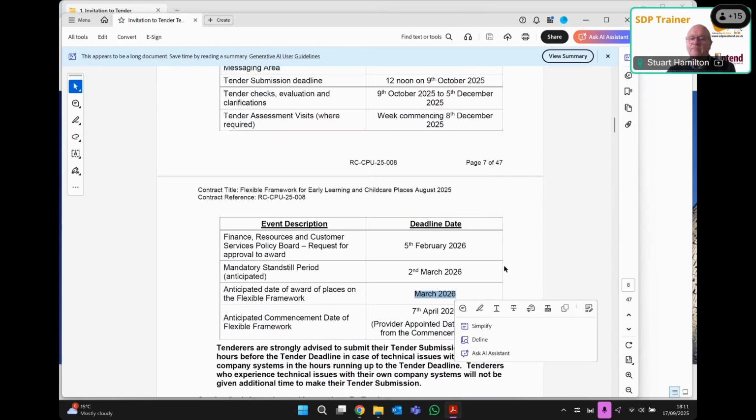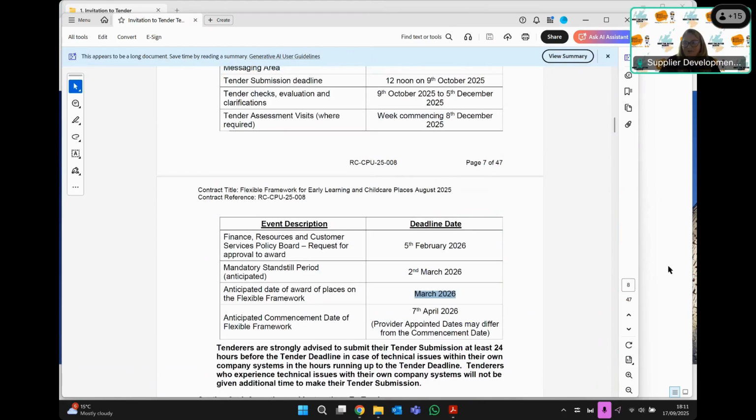So these are the deadlines. Absolutely take a note of them in your diary, everyone. Most important deadlines that you'll be submitting to.